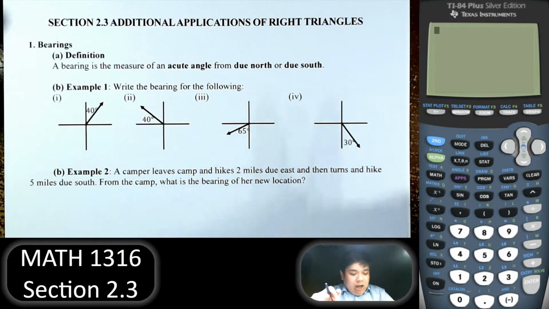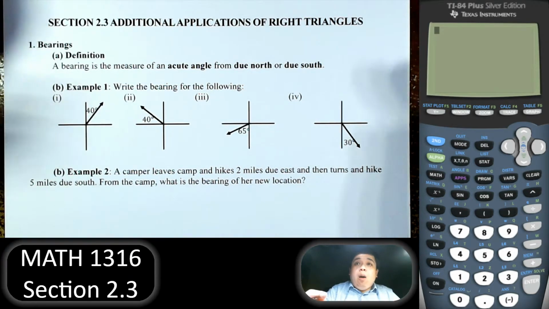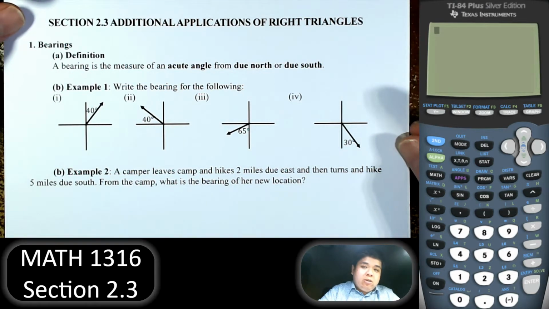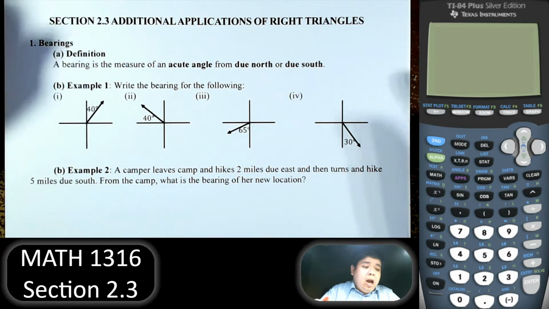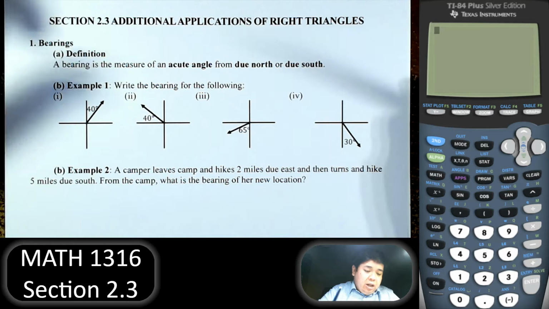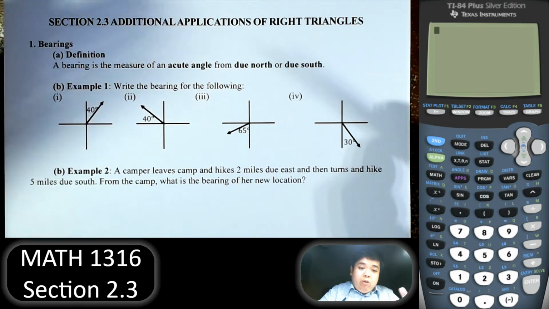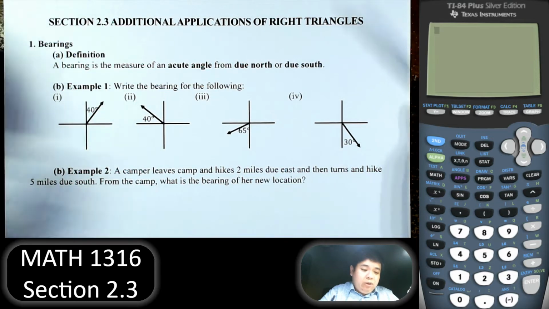Hi everybody, welcome to another video in Trigonometry, section 2.3, more applications of right triangles. First we define bearings. A bearing is the measure of an acute angle from the north or the south line.